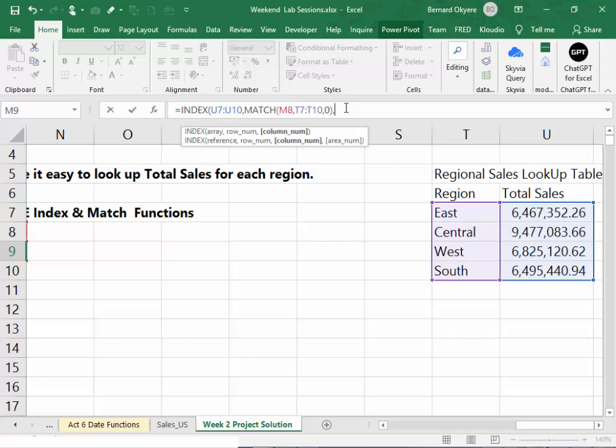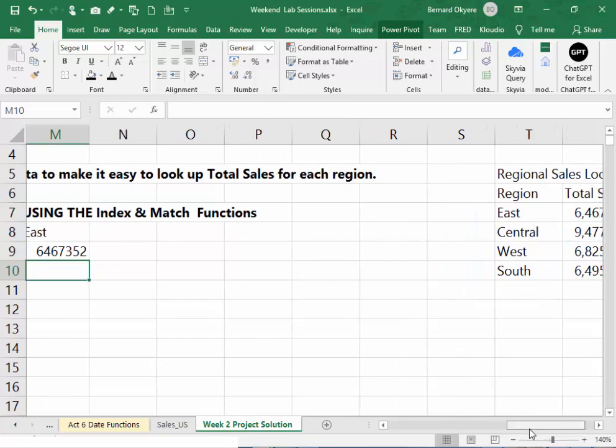And we come to the last parameter for the index function, which is the column to retrieve the value. Now remember, the values we want are total sales. Region is column 1, total sales is column 2. We selected this one to retrieve. So let's enter 1 and see if it works. Okay, so 1 works.